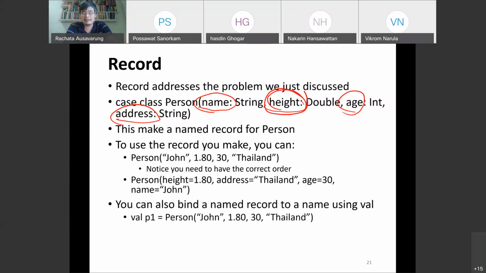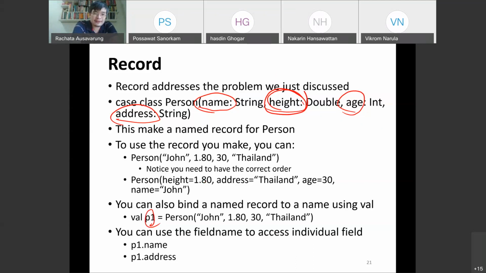And then you can bind. And you can bind using val. Right? Val would bind P1 to the first person. And you can then use the dot here to access the name, the sub variable, the internal variable inside the record.